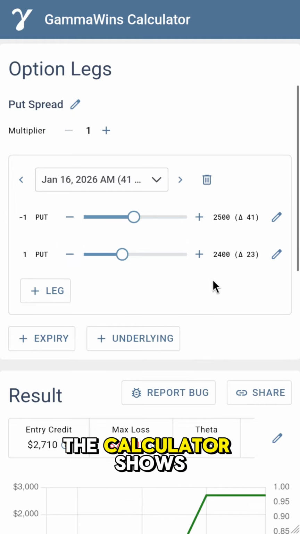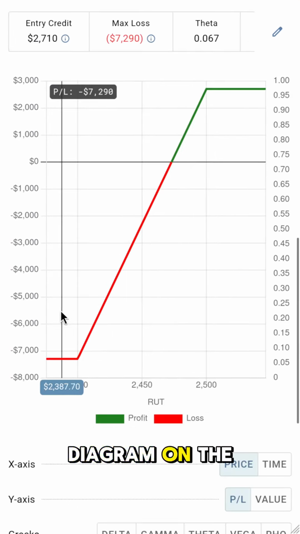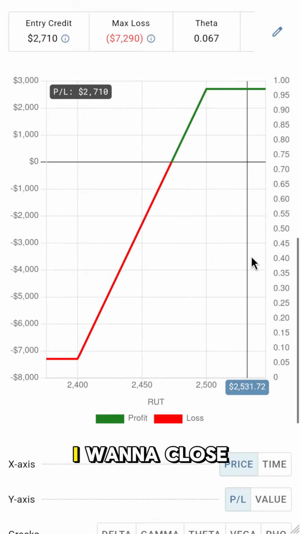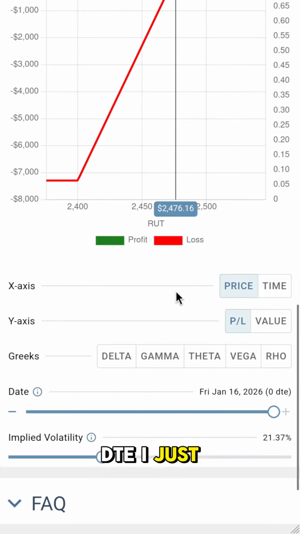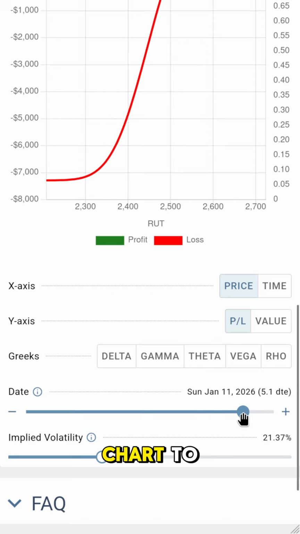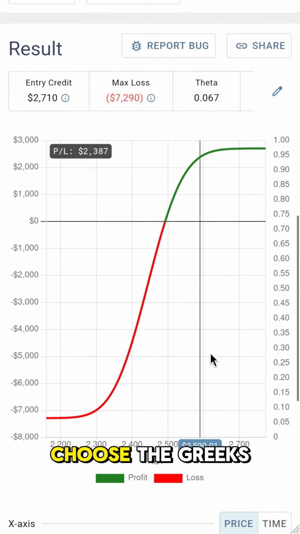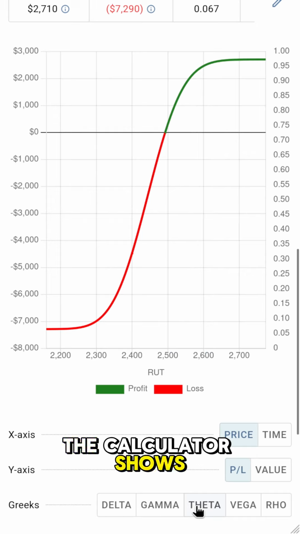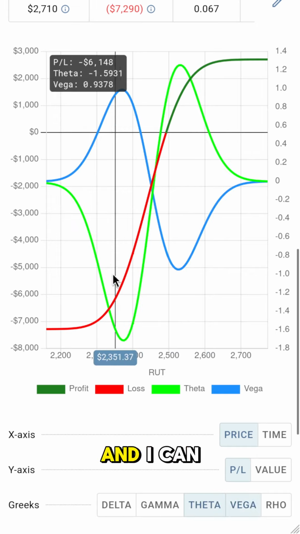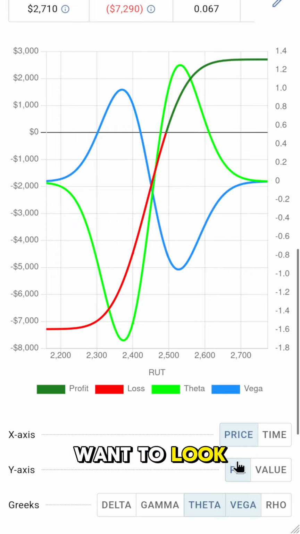The initial chart the calculator shows is the payoff diagram on the day of expiry. But let's say I want to close the trade when it's 7 DTE. I just move the date slider under the chart to the date I want, and the chart updates to reflect that. I can also choose the Greeks I'm interested in. The calculator shows them right next to the PnL line, and I can hide the PnL line if I only want to look at the Greeks.